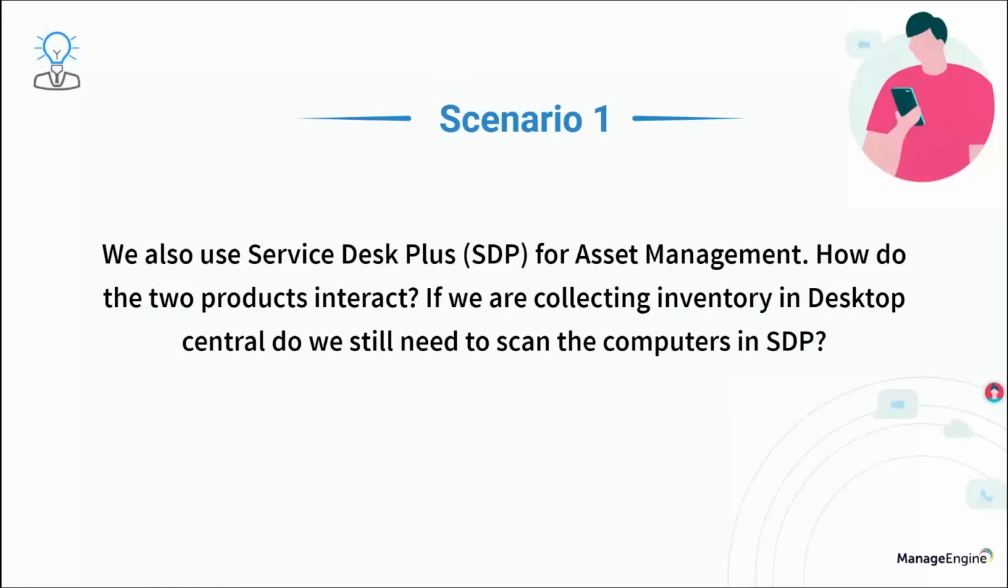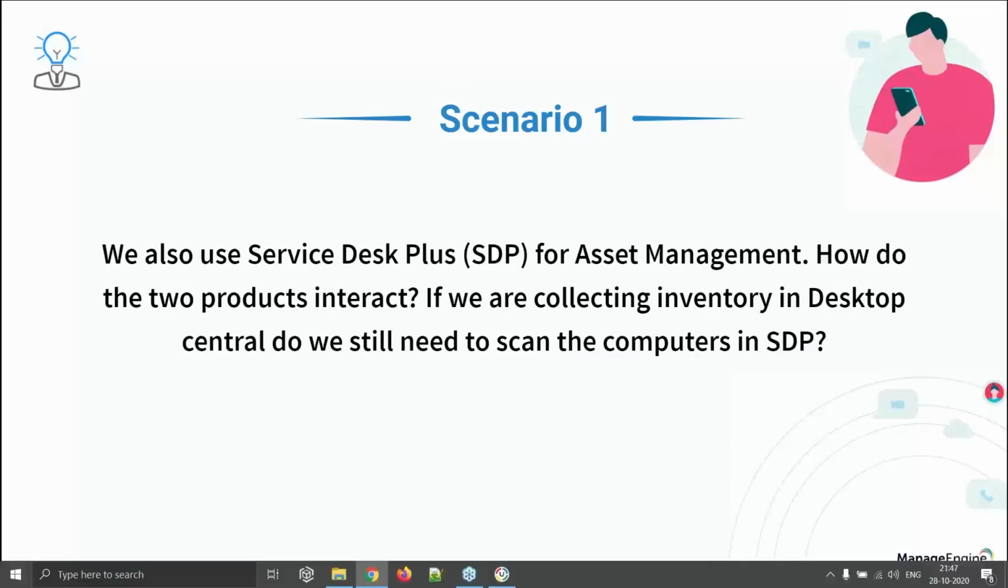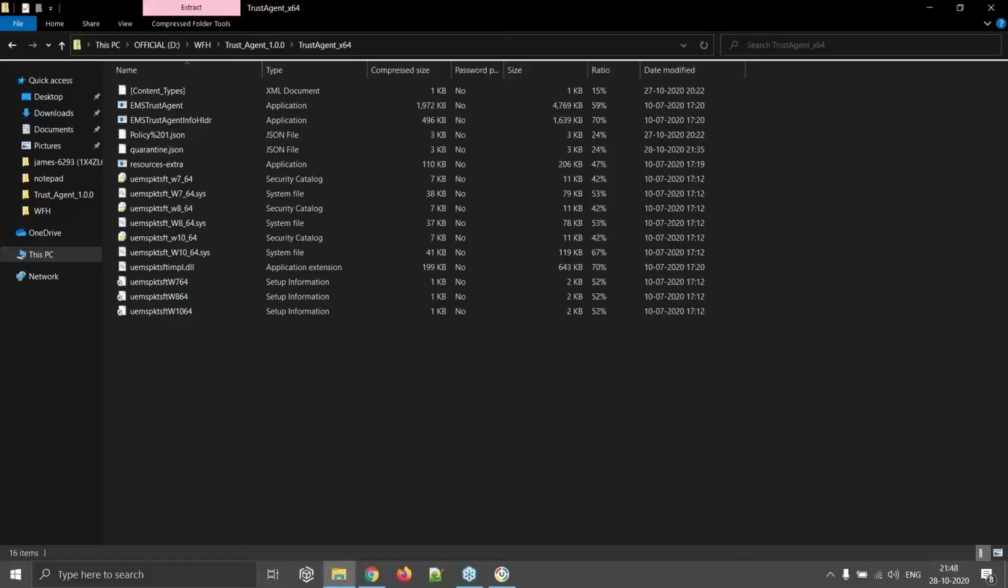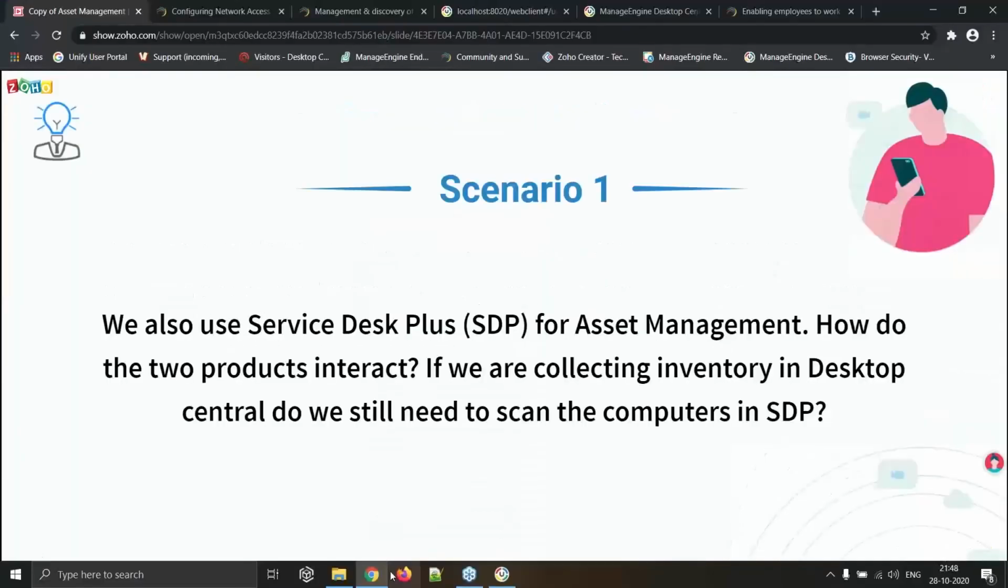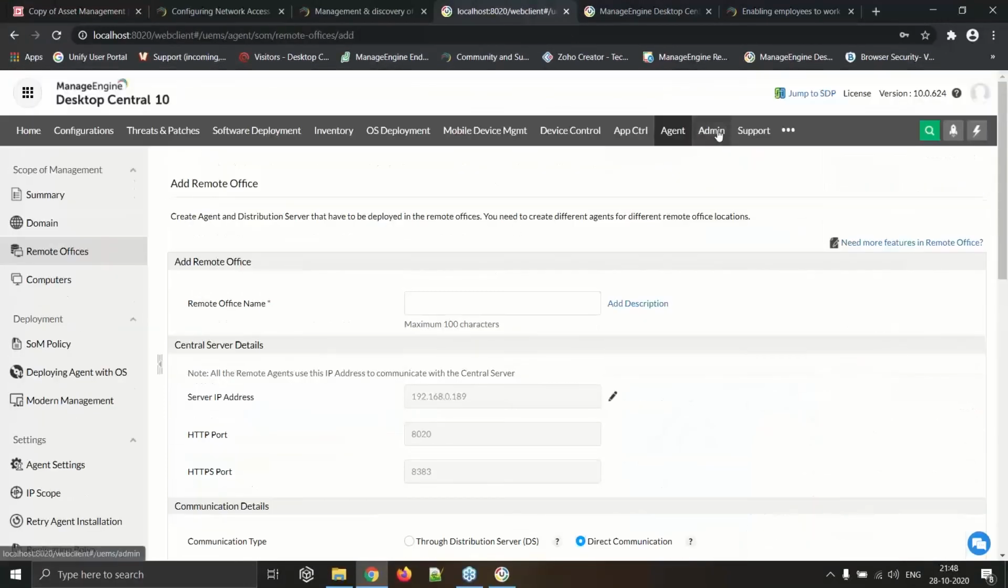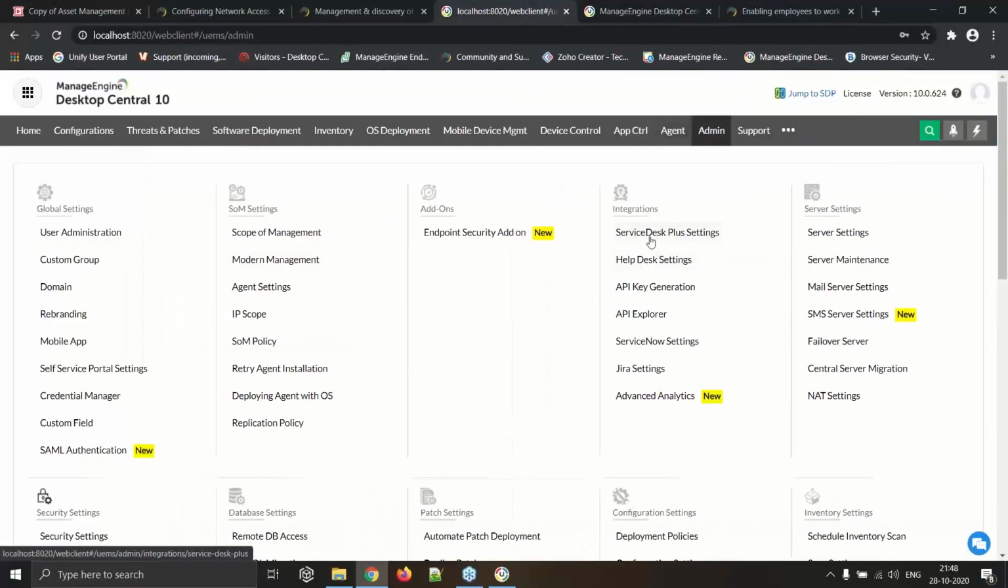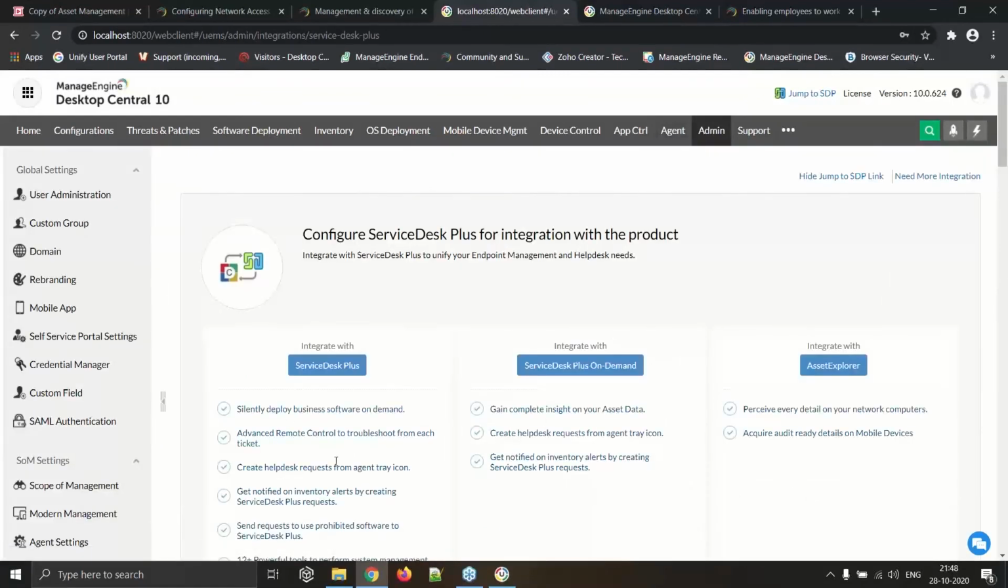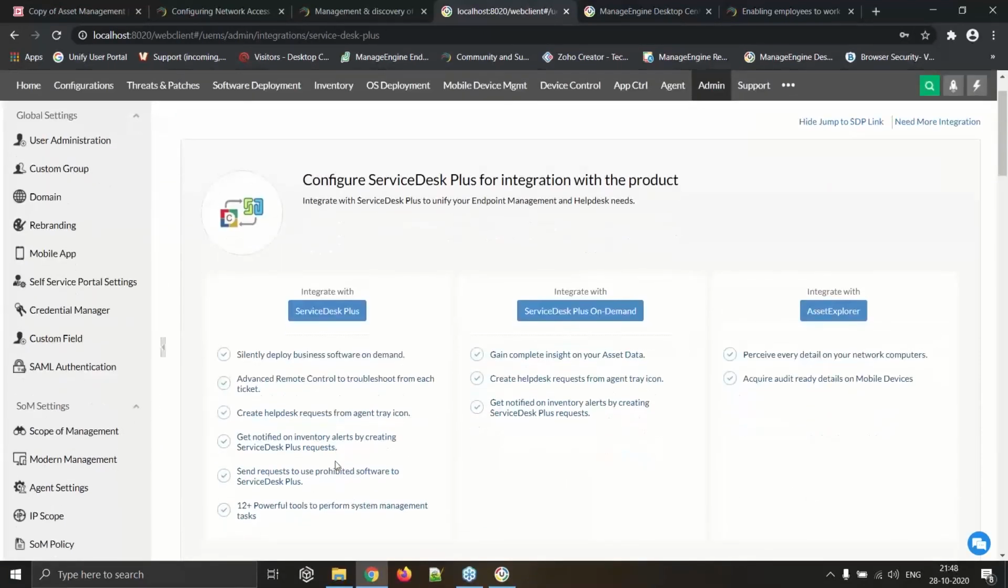Not necessarily, guys. Desktop Central can be integrated with Service Desk Plus using the API keys. You can find that setting right here, under Admin, Service Desk Plus settings. We have step-by-step instructions on how to do it. Once the tool is integrated using APIs, Service Desk Plus is going to use the Desktop Central agent. So whenever the agent does an inventory scan, it will also be posted to Service Desk Plus automatically.